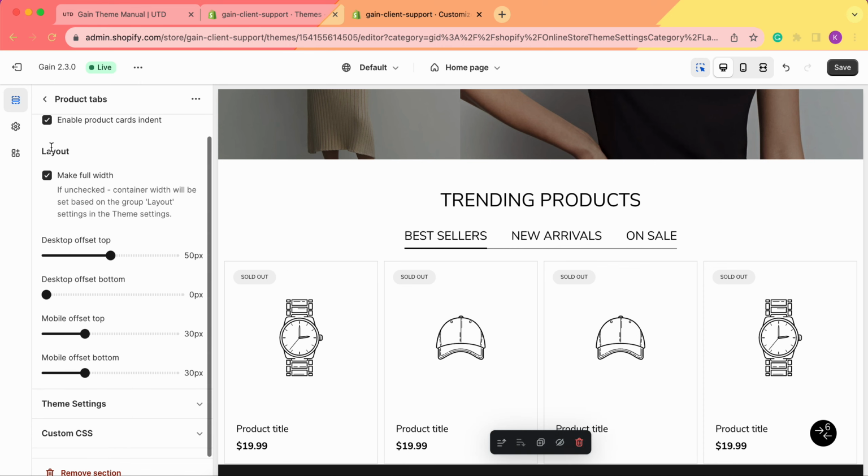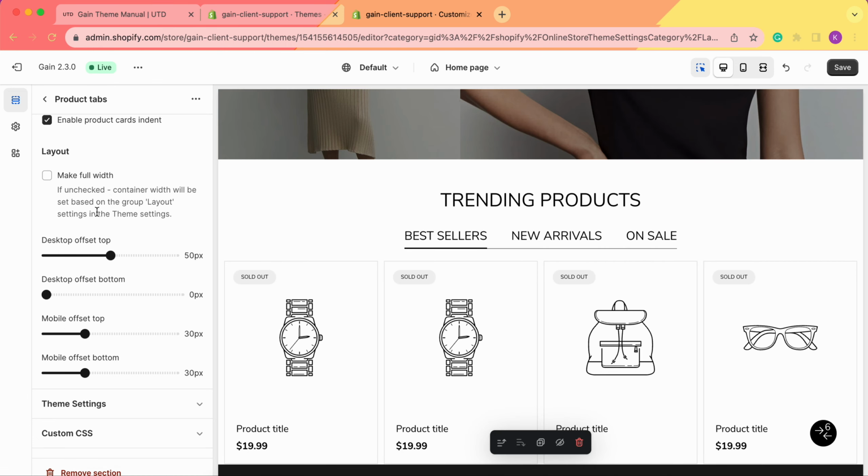So once we do this, we then go to the layout. We can make the product cards full width. But if we uncheck this section, then the container width will be set based on the group layout setting in the theme settings. So here are our theme settings.